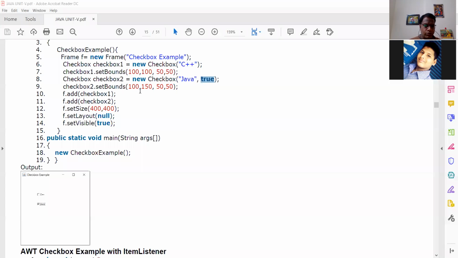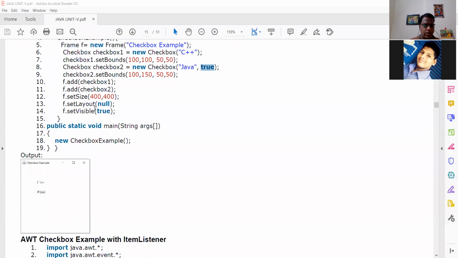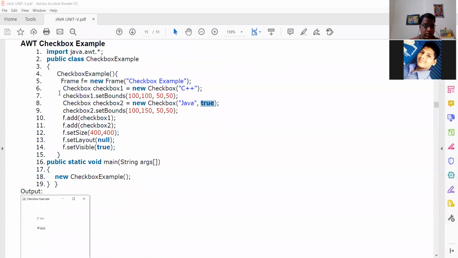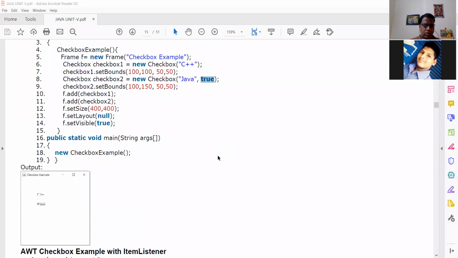You know the remaining things: you set the boundaries of the checkboxes, add the checkbox to the frame, set the size of the frame, set layout to null, and set visible to true. You know all these things. Same syntax, I'm just changing the component to checkbox. You have observed it in most of the cases. If you know one program, then you can understand the same way you are going to add all the components, in the same style. The only thing is we have to know what things are available in this particular AWT. Once we observe those, you can use the same program for all the components.